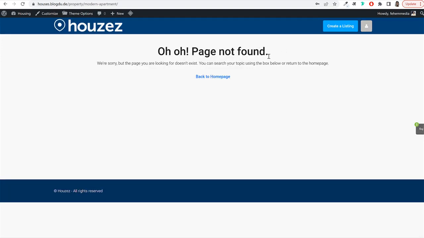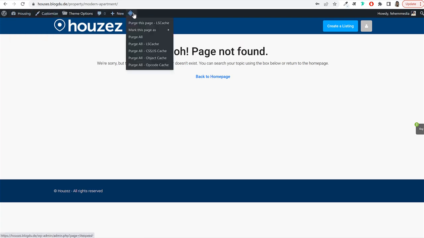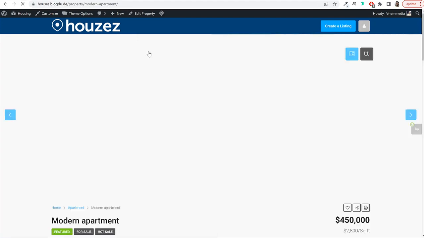You can purge the cache. So basically sometimes it happens because of caching. So you can do one thing. You can see this logo at top. You can click on purge this page, or you can select this option, purge all CSS and JavaScript cache. Click on this and now you'll see your property.